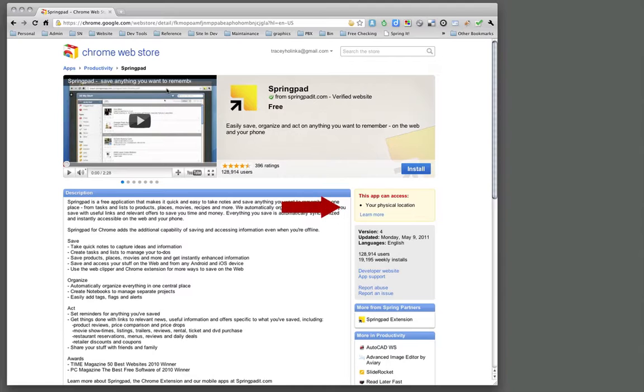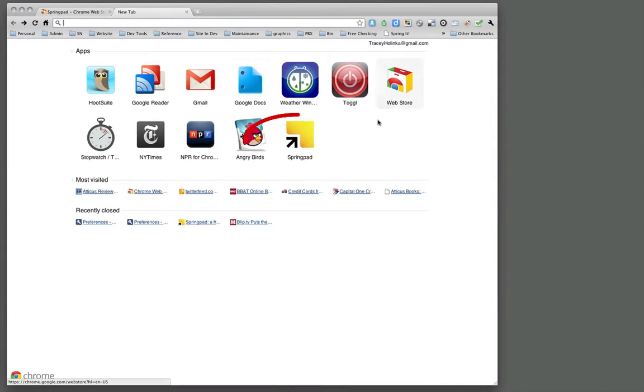tells you what the app can access, and this is really important, so make sure you're comfortable with the information that SpringPad's going to take. So then I click on Install, and now it's installed. And you'll see the icon appear in your dashboard.